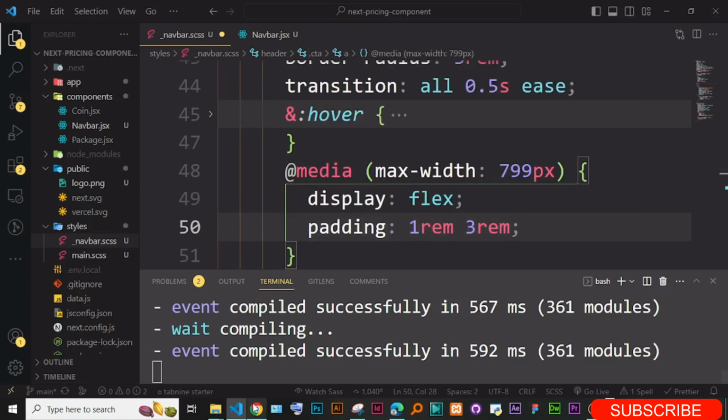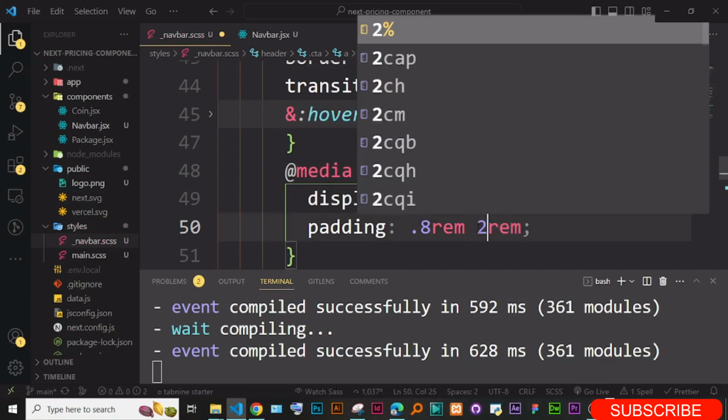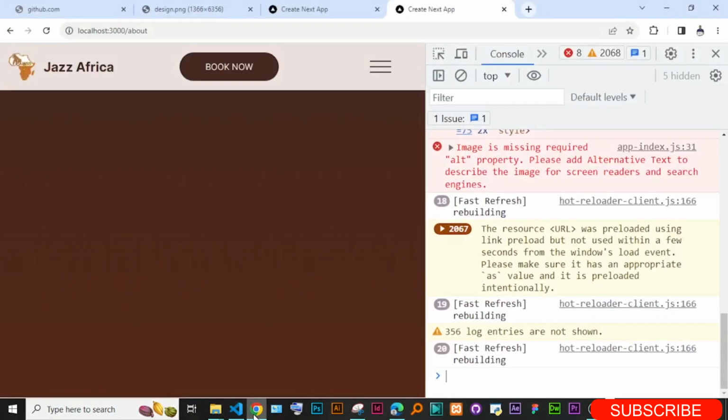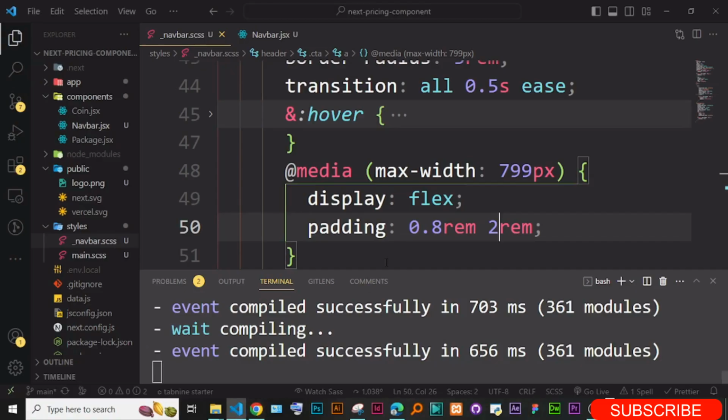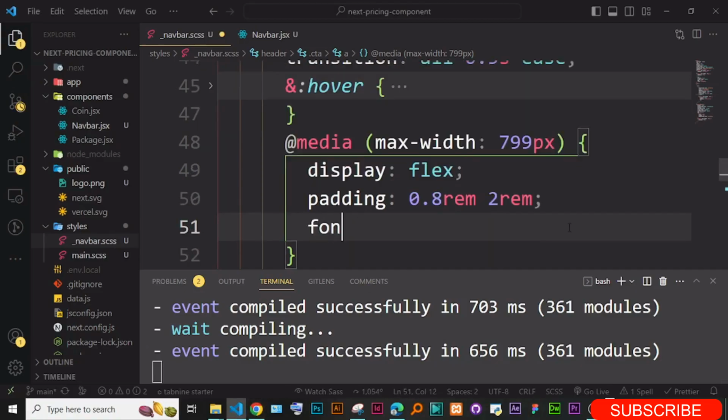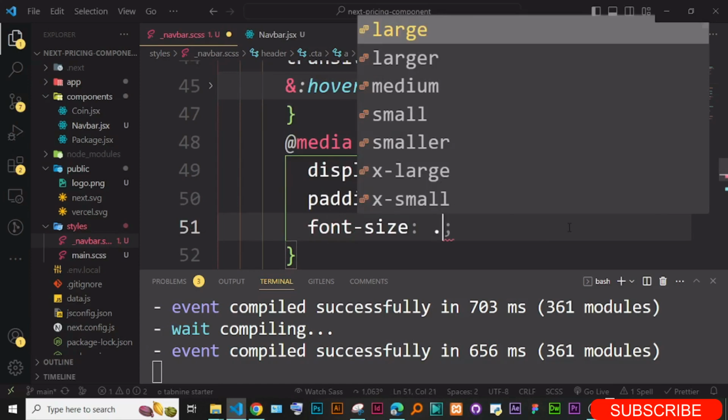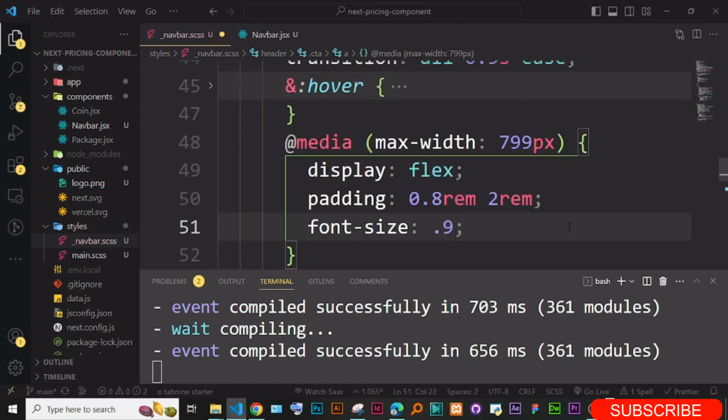Let's see top and bottom, is it okay? Let's change this to maybe 0.8, and you see how it looks right now. And then also the font size, we can also change the font size. At this point let's make it 0.9 rem or 0.8 rem. See how it looks.